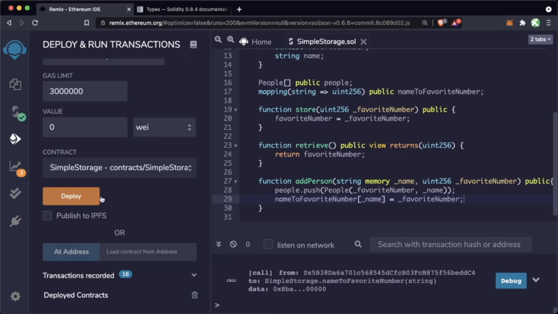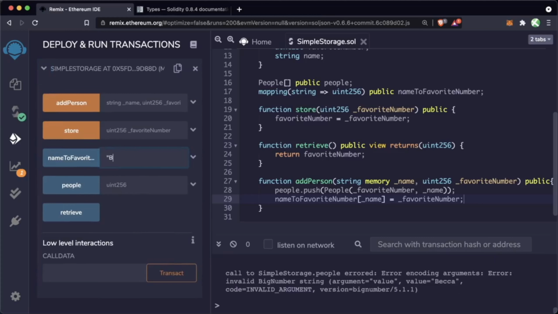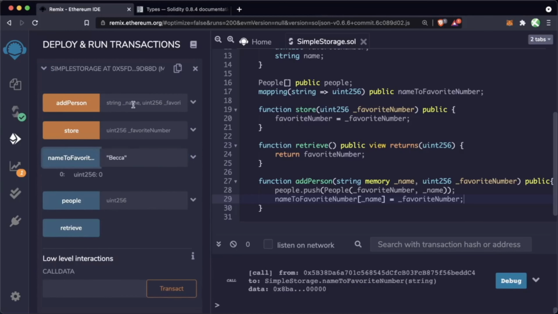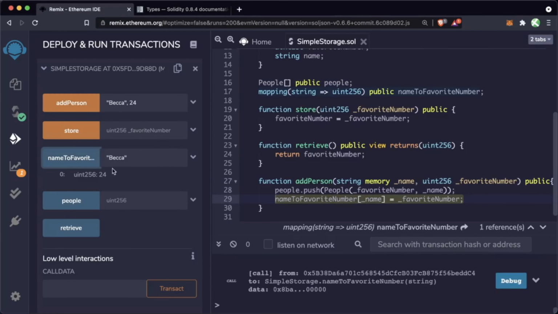Again, I'm hitting Command S. Deploy. We can scroll down here. If we look up Becca in here, we're going to get nothing. However, if we add Becca and her favorite number being 24, this add person is going to add it both to the array and to this mapping. Now, if we look up name to favorite number, we see that Becca returns 24.